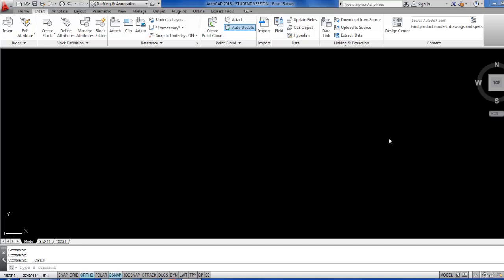Tonight we're going to work on inserting an external reference. An external reference is typically a CAD drawing done by someone else that you can slide under your drawing as if you were drawing on trace paper and then draw your information on top of this drawing.